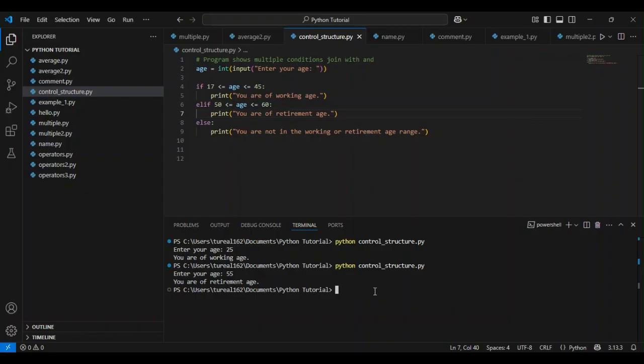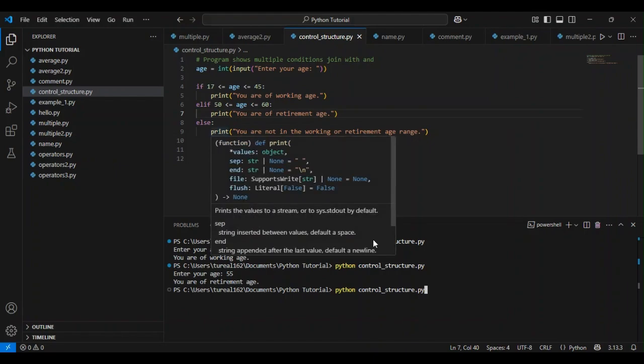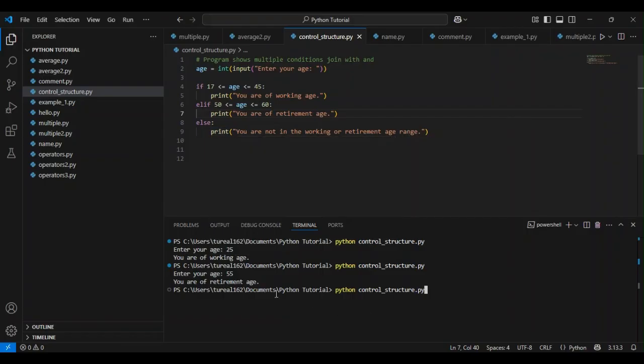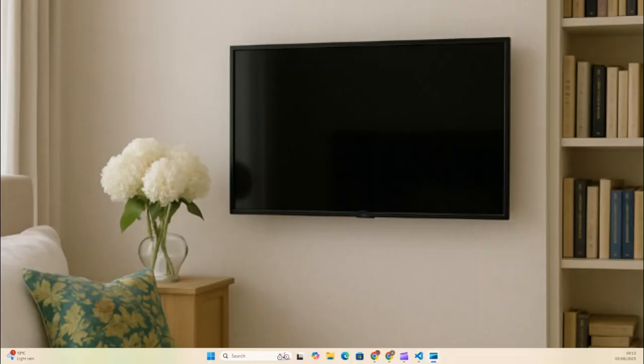So let me also enter another value that will make this condition false, but it will execute this particular statement. Let me put a value of 70. So this last condition is executed. So with this, we can understand how conditional statement works. Okay, let's move to loops.